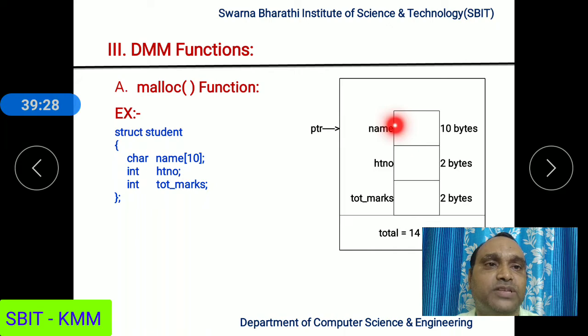Each character occupies 1 byte of space. For storing 10 characters, 10 bytes of space. Hall ticket number is declared as integer. We assume that integer occupies 2 bytes on your computer. And then total marks is also declared as an integer, and since it is also integer, it requires 2 bytes.